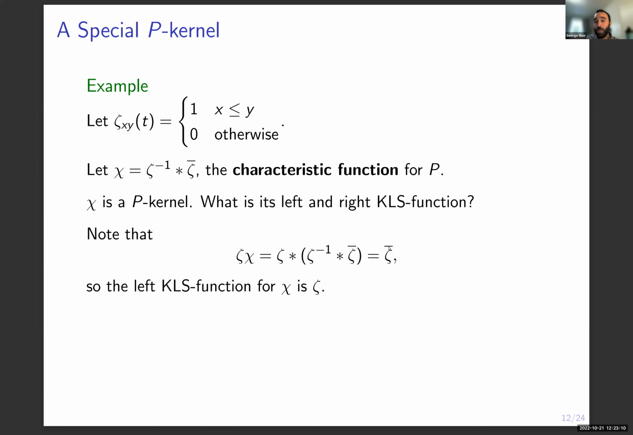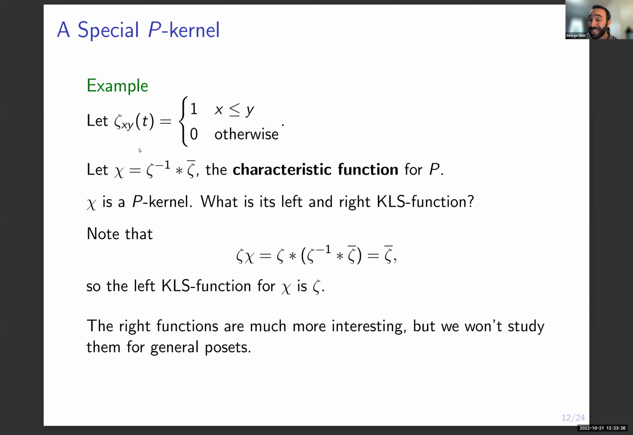And so maybe I should say why I think this is boring. Remember, the incidence algebra functions index polynomials, and for zeta, the polynomials here are degree 0. They're not very fun and exciting. And so we wonder now, maybe the right function is more interesting. And indeed it is, but I won't study these for general posets. And this is where matroids will come back into the picture. I'm going to specifically be interested in studying these right KLS functions in the context of a poset for a matroid. So how do you get a poset for a matroid?